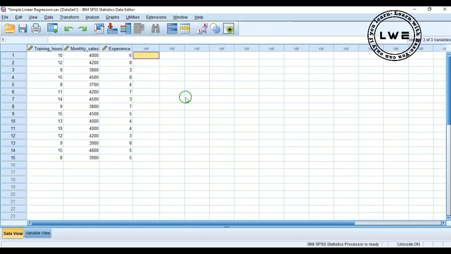So basically, the results are the same as those of the simple linear regression. The only difference is that we have more slopes. So instead of one slope, we have more. In this example, we are now looking at both training hours and experience of the employees to see if we can use them to predict the monthly sales.